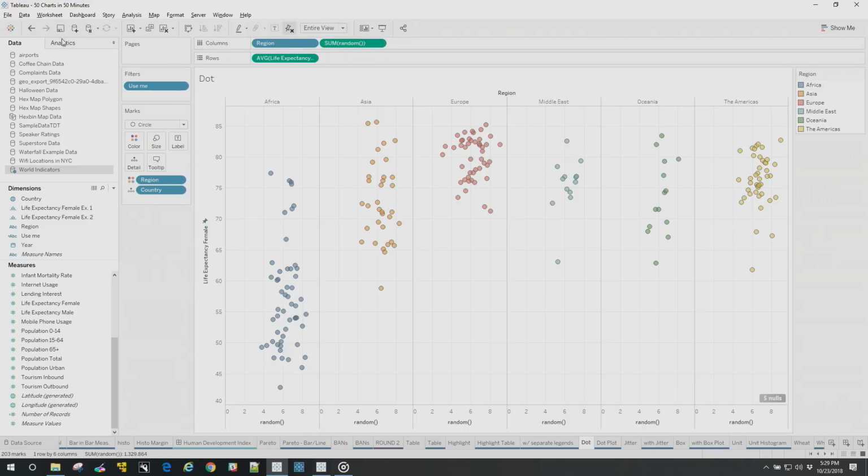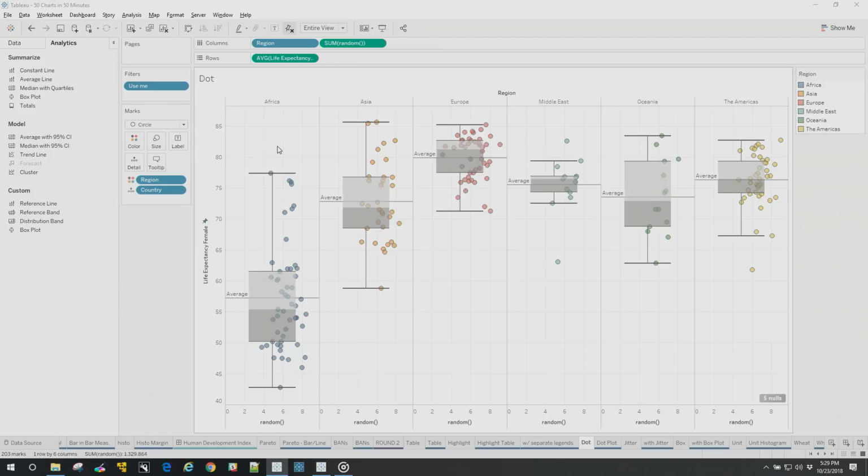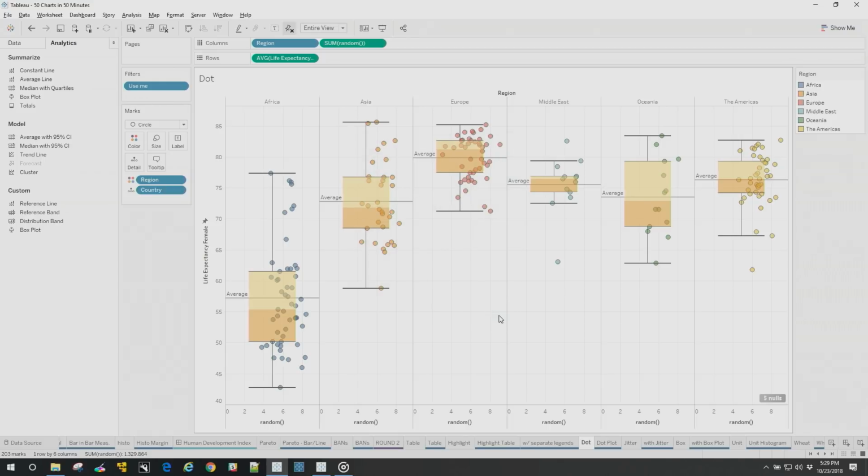Okay? Then, what if I want to add some more information? I could do the same trick I did with some of the other plots with the average line. Maybe I want to put an average line in for the pane to see where the average is. I could maybe do a box plot. There's another chart type. This one lives in our analytics tab. We can bring the box plot over, and we can show a box plot. And I can format that. Let's make it a color, give it a little opacity, and we now have a box plot with jitter. That's pretty cool, right?